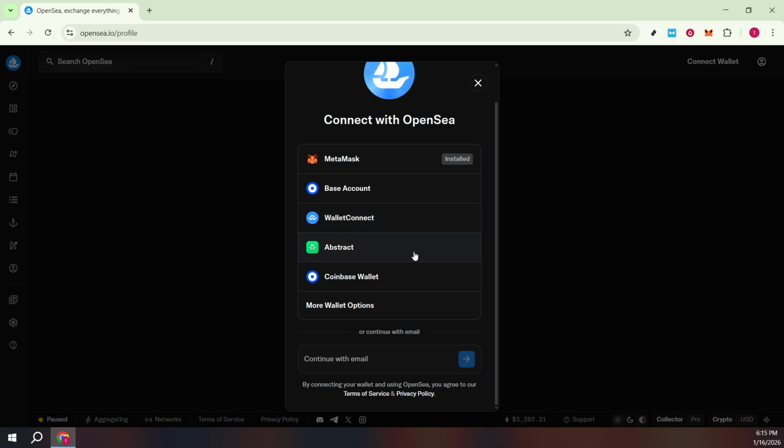You might also see Abstract as an option. This lets you connect a smart account supported by Abstract. The flow is similar. Review the request, then approve the signature to authenticate. If you're a Coinbase Wallet user, choose Coinbase Wallet. Whether you use the mobile app or the browser extension, unlock it and confirm the signature prompt to complete login.